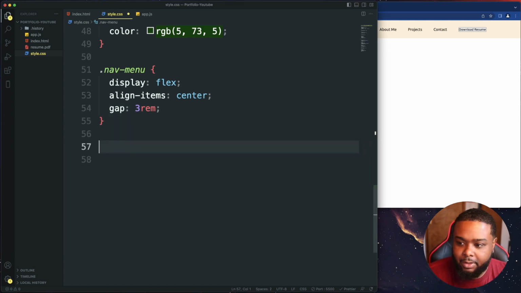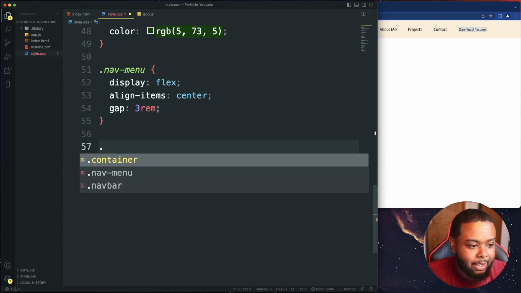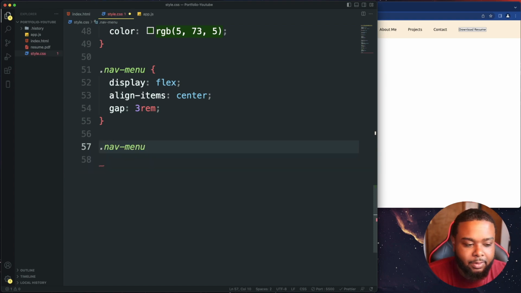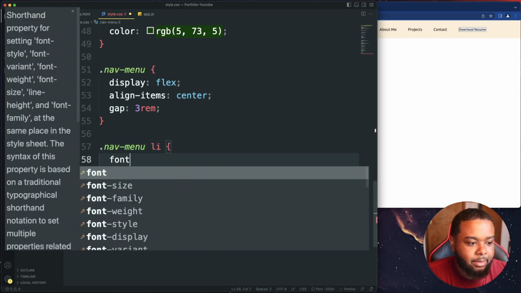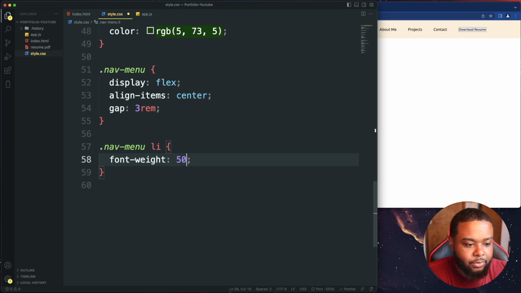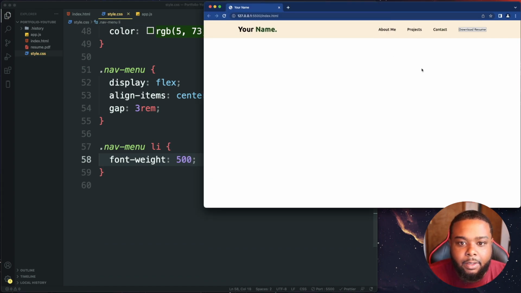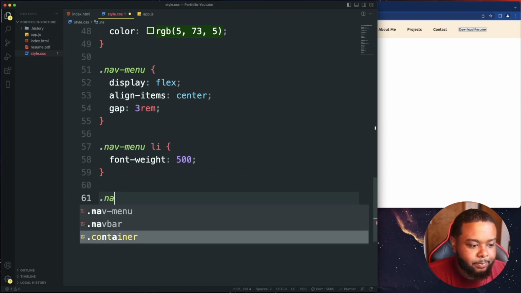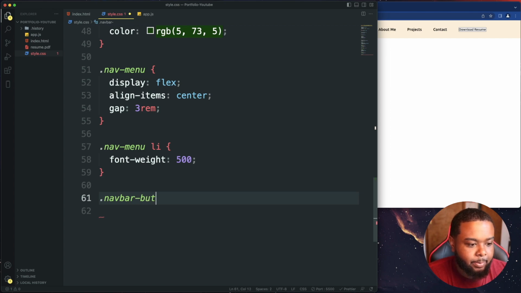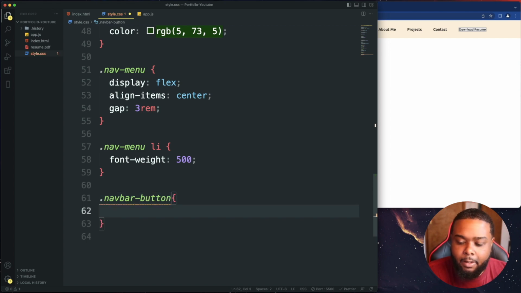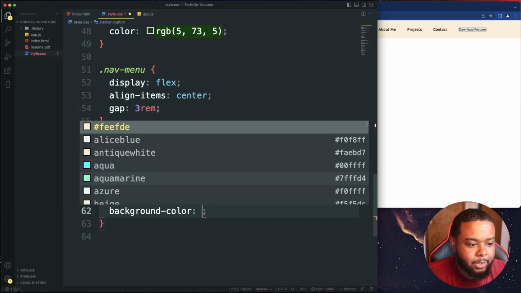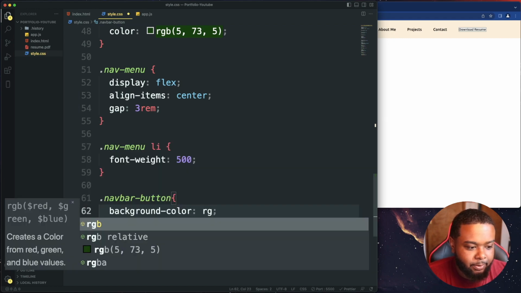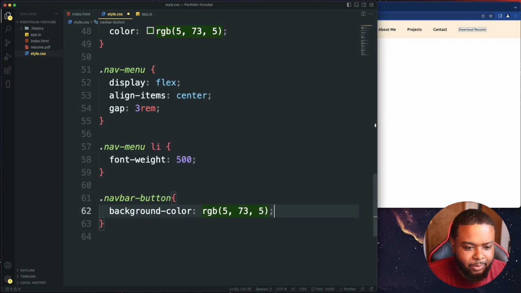And let's grab the LIs now. So let's do a nav menu LI, and we're gonna do a font weight of 500. All right, make it a little bit bold. All right, so now let's grab that button. Do navbar button, and we're gonna do our background color. It's gonna be that RGB. And once you've typed it in once, it should autocomplete.